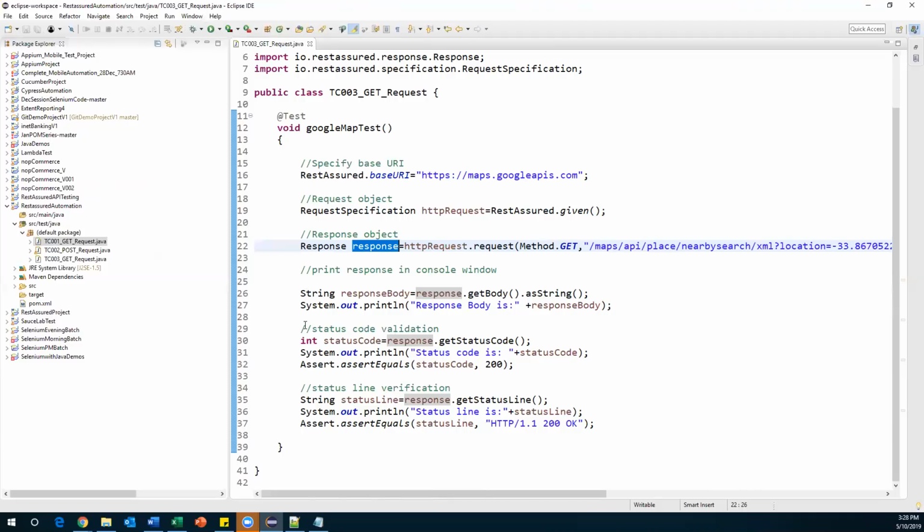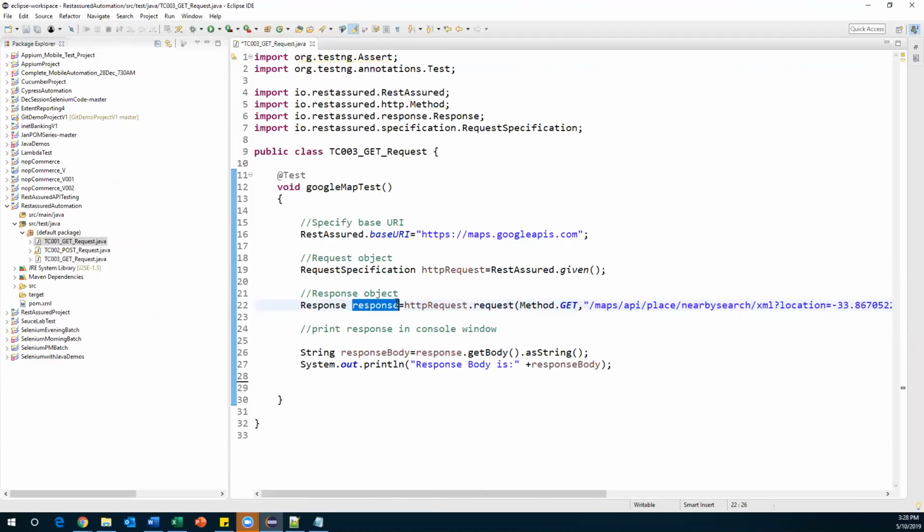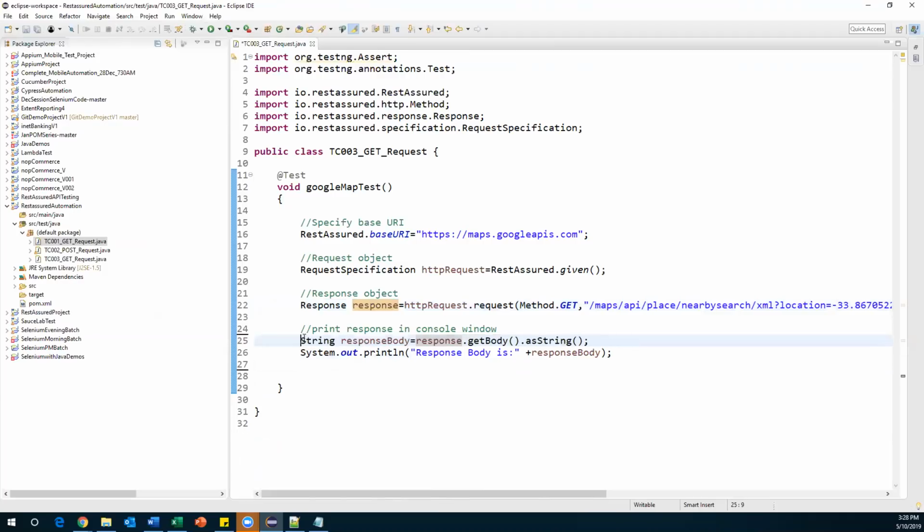So I'm just removing this for now. And after getting the response, I'm printing the response body. Again, this is the same code: print the response body in the console window. From this response, get body dot as string, store that in the response body, and I'm printing the response body here. Now I need to verify the header part.